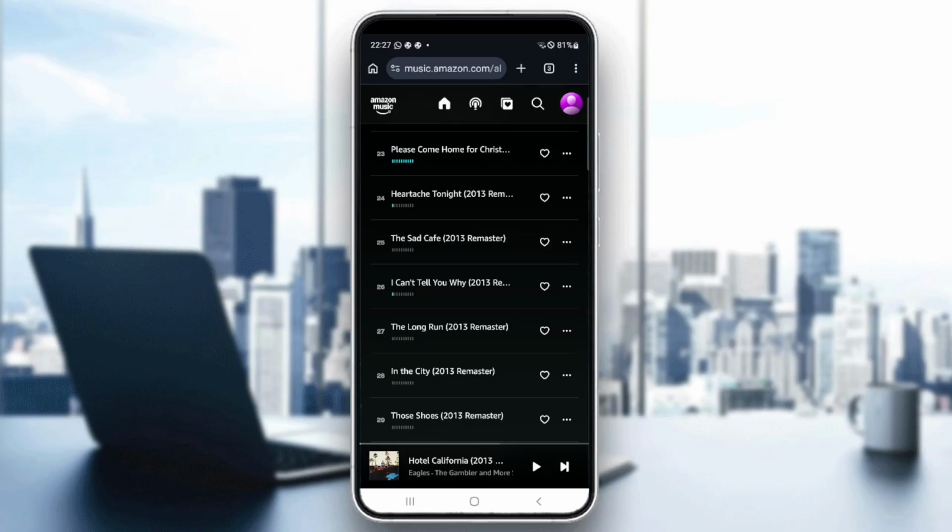Then you can watch for the download indicator. A small arrow or progress circle will appear next to the song. When it's done, you will usually see a check mark or a solid download icon, meaning the song is saved offline and you can play it.